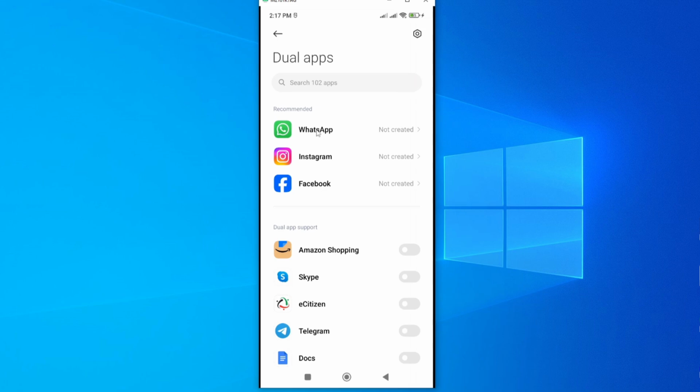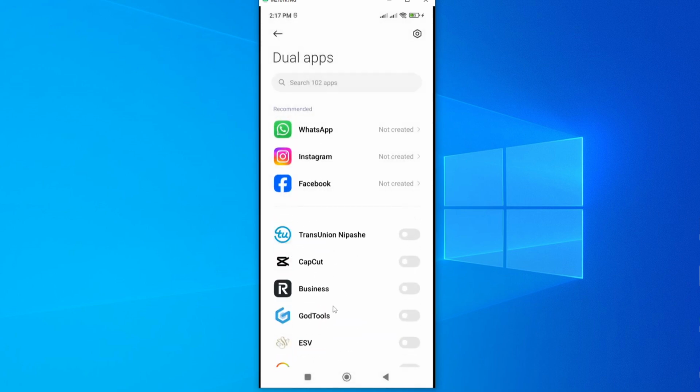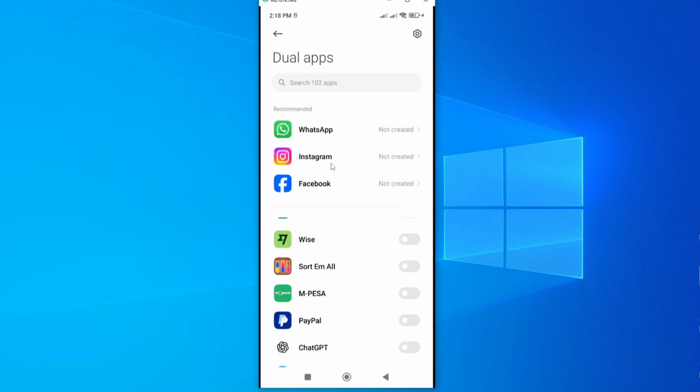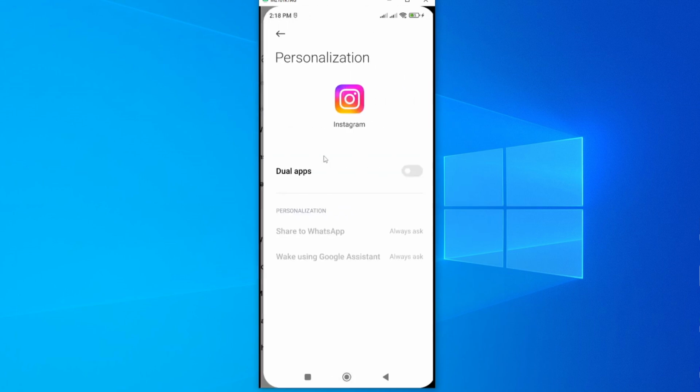And as you can see, some of the recommended apps that you can clone or split is Instagram. So to create a dual app on Instagram, just go ahead and tap on it. Or if you can't find it here, just go ahead and search for it under this list, and then you should be able to find it. So once you have found it, just go ahead and tap on it.